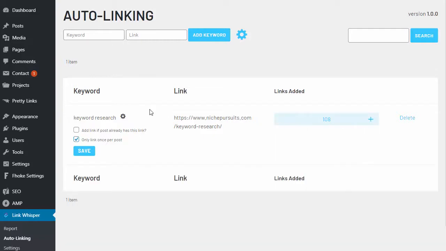Overall, the auto linking feature is very powerful and gives you the ability to add a ton of internal links really, really fast.